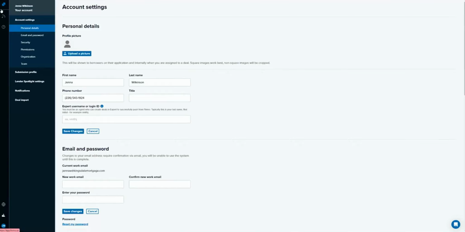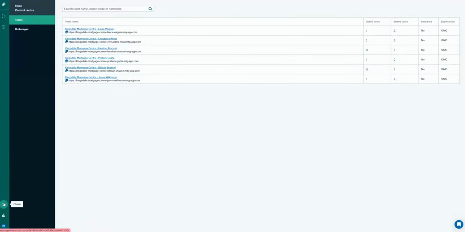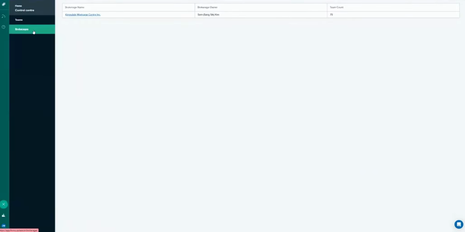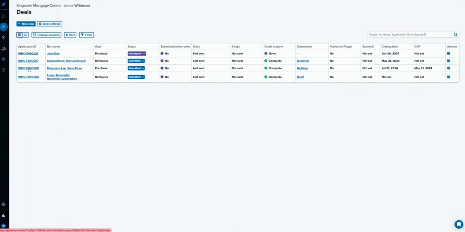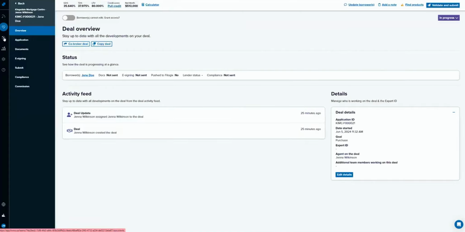Yeah, if you go to your personal settings, maybe settings or profile. Control center? Is it under control? Okay. I was just wondering if there was something missing. I know that I'm linked, but it's a field that looks like it should have Kingsdale Mortgage in it and stuff, but it doesn't.